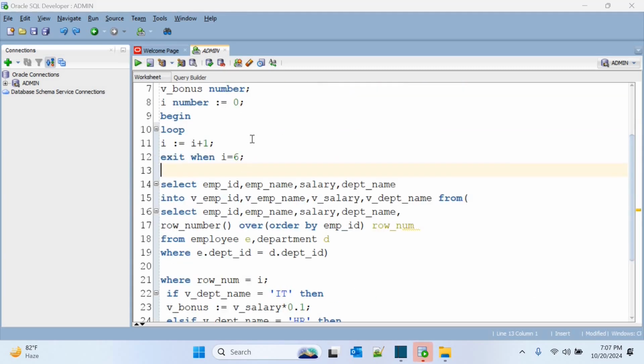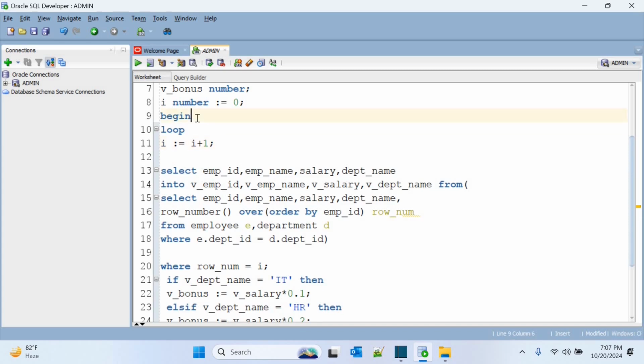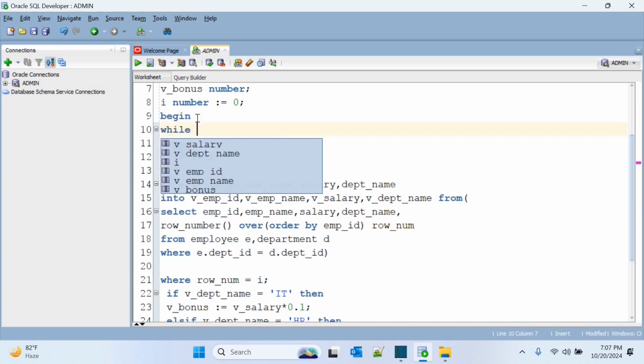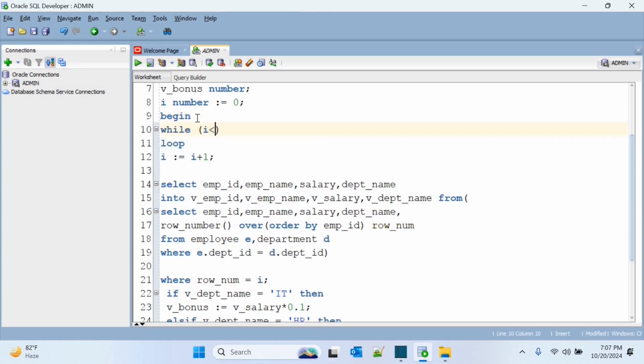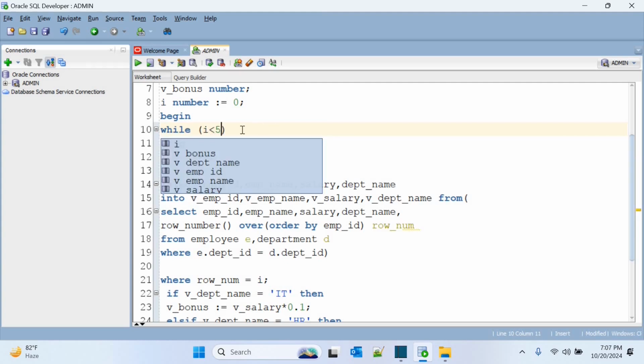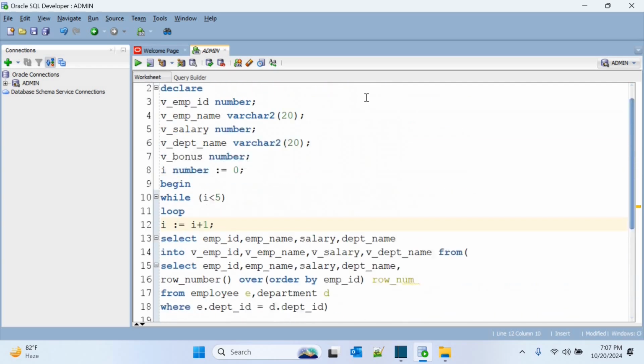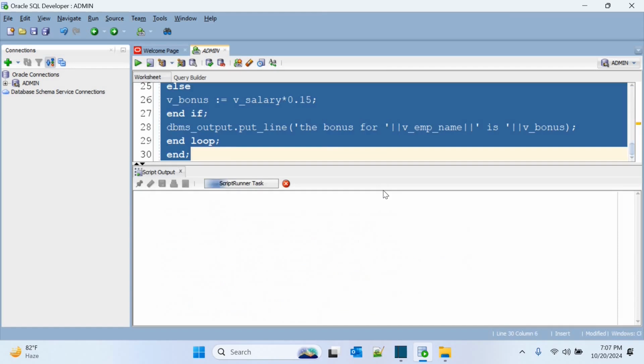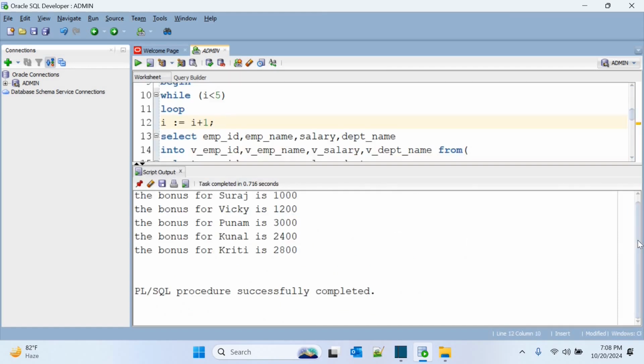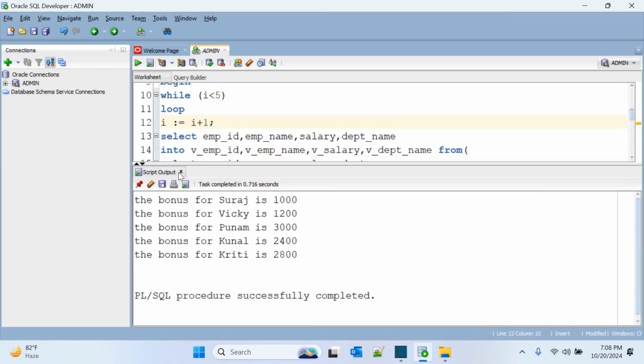Now if we want to implement the same thing using while loop, then I'll remove this exit condition from here, and before the loop I'll put the while condition like while I less than 5. Then I will start the loop and I'll put I equal to I plus 1, and the rest of the thing will be same. And then now if we run this, so I'm getting the same result.